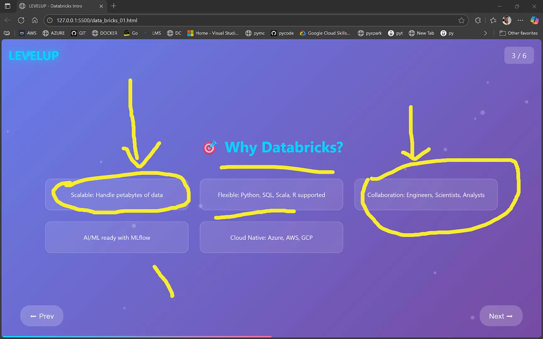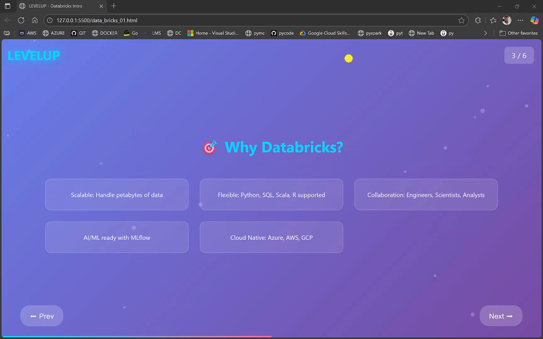In Databricks, you have something called MLflow, which is built in and is used to run your AI and ML algorithms. And on cost efficiency, you pay for what you use. You also have cloud native. You can work on Azure, which means you can store your data on Azure or AWS or GCP. You can literally work with any cloud which is out there. Now there are a lot of companies like Shell, HSBC, Grab, Adobe.